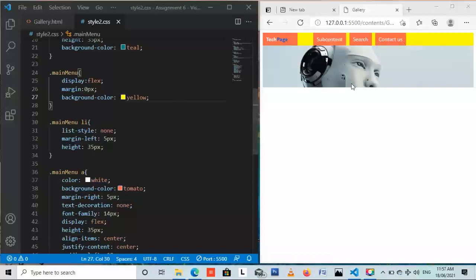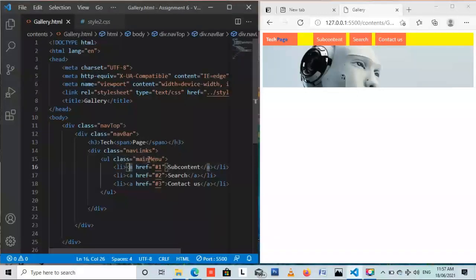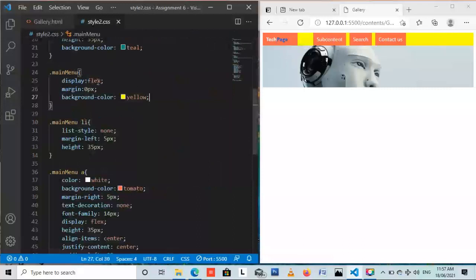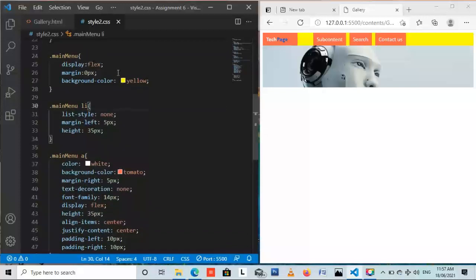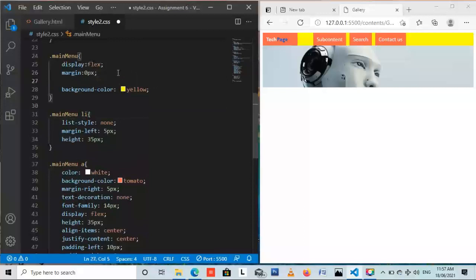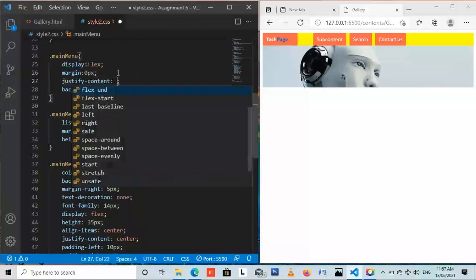So where do we do the justifying? We do it in the main menu, because the main menu is the UL, that is this yellow box. Our main menu has a display type of flex. Because it's display flex, there are a couple of things you could do with it. Remember I said that when we use display flex, we can do justify content center and it's going to work, and align items center, it's going to work because it's display flex. If you had used display grid, it would also work. So in our main menu, under display flex, we can do justify content. We've been using center so far, but we can use flex end to move it to the very end. So let's use flex end for our justify content.